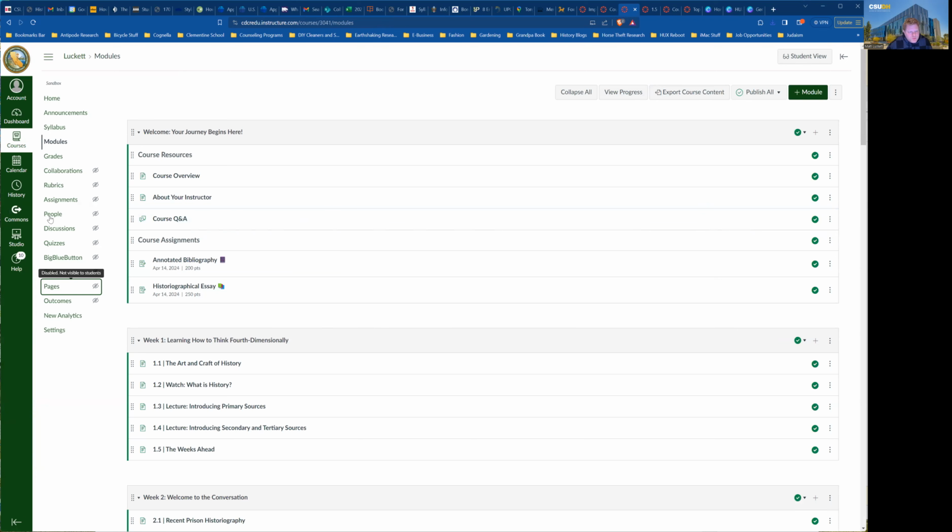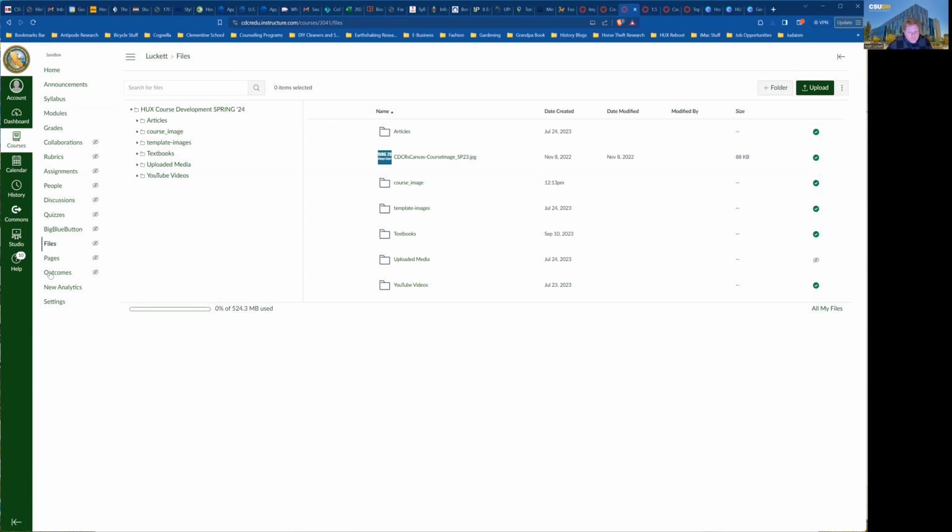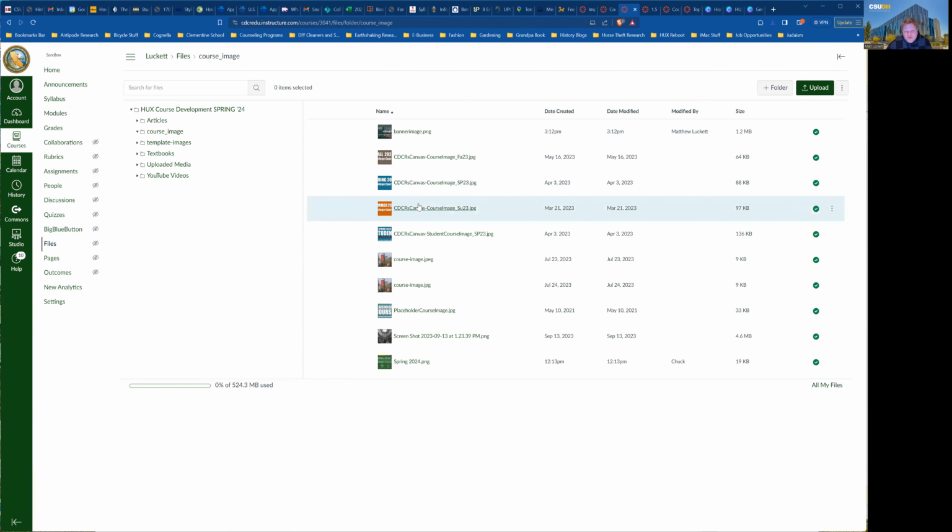We're going to go to files. Now we're going to go to the root folder. Guess I'm already in the root folder. Templates, course images, I think it's in here. Trying to find where this thing lives.